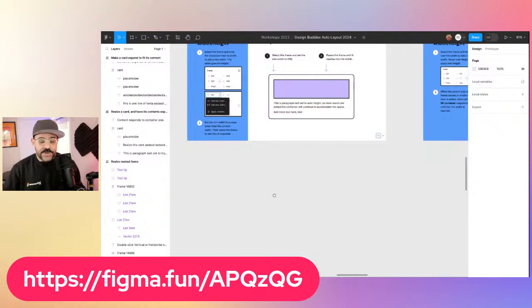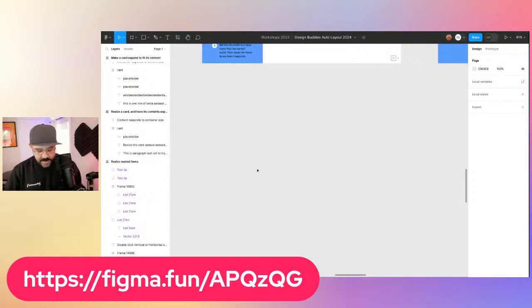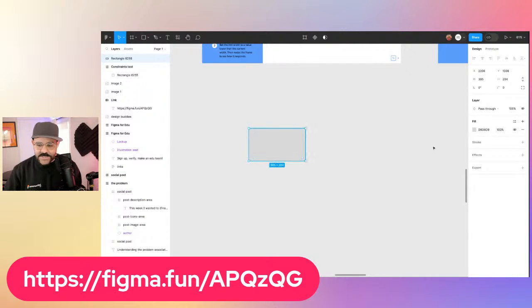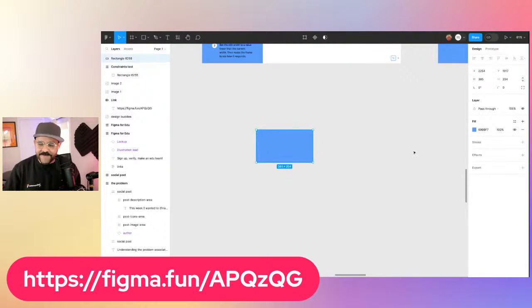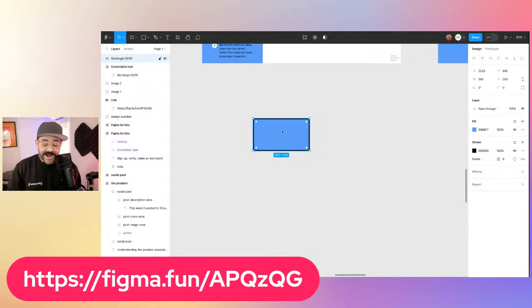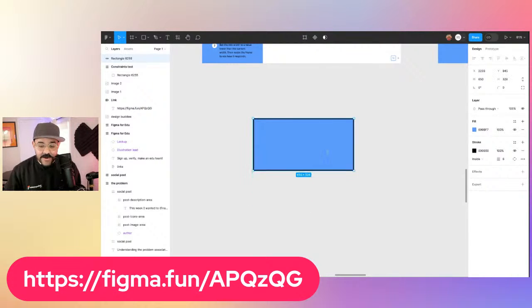I'll show you a quick example here. I'm going to draw a simple rectangle. I'm going to make it red so y'all can see it. Actually, let's make it blue. Let's stay on brand. I'm going to choose that Figma blue. Let's throw a 6-pixel stroke on it. There we go. So we have this rectangle on the stage. Now you'll see that I can scale it to any size that I want here.